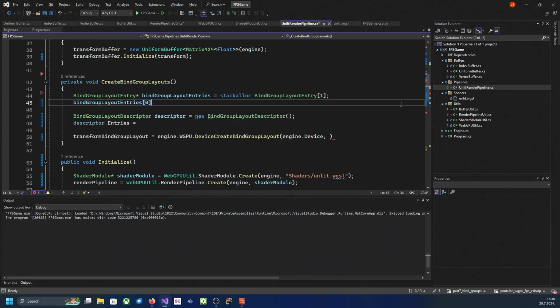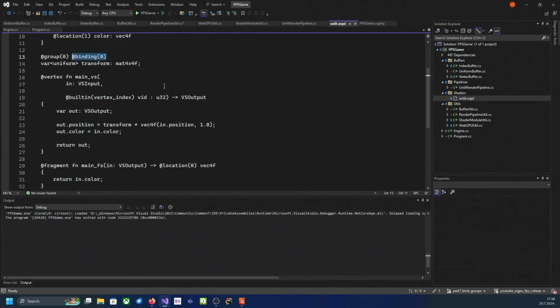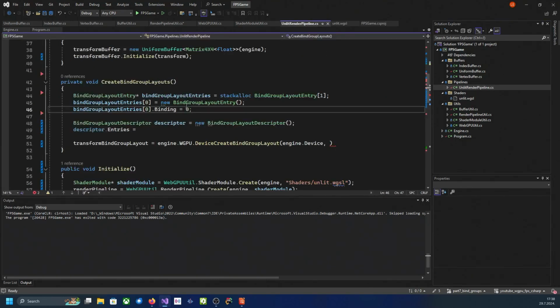So I'm just going to say 0 here. And then we can set it to new bind group layout entry. Then 0 again. So binding, right, is 0. Why is it 0? Because it's 0 here as well, this binding, right? So it needs to be 0 here as well. So if we had the second binding at position 1, we would pass 1 here, but we do not.